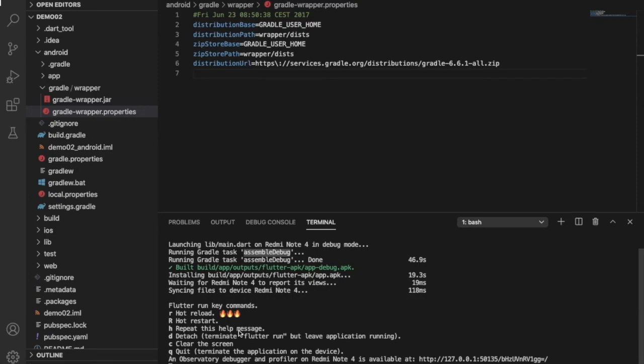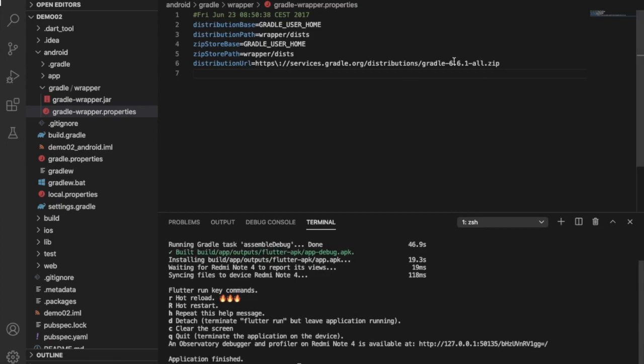So this is how we can solve this error, by simply changing the Gradle version in gradle-wrapper.properties. This Gradle version depends on your project and your Flutter installation. So whenever this error comes, just try to set a recent Gradle version. Okay, so this way you can solve this problem.